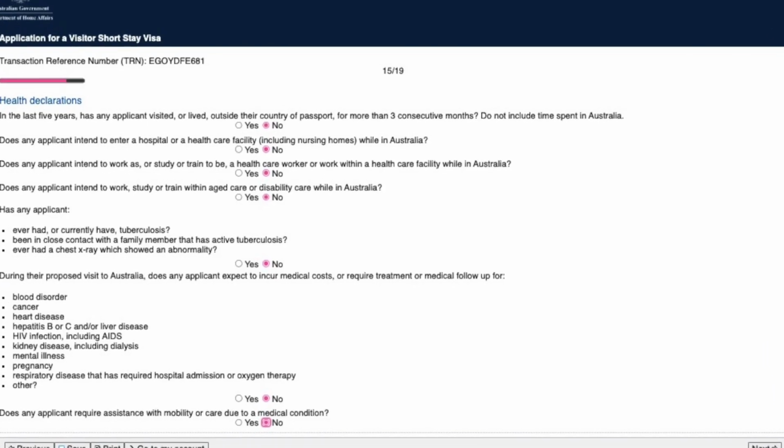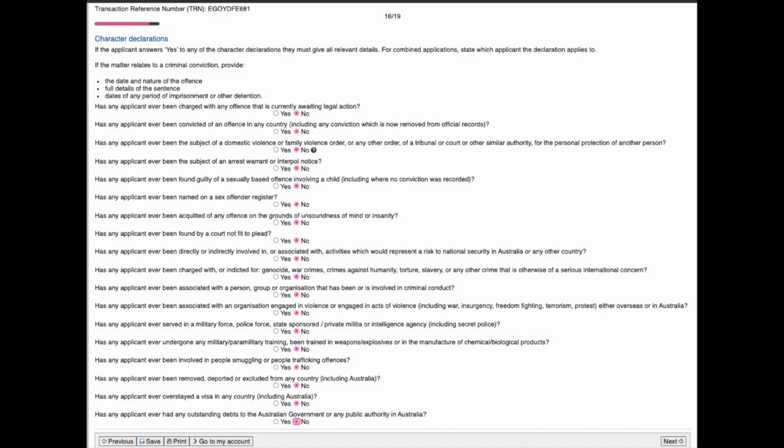But if you don't have anyone, of course, you just need to put self-funded, and make sure you have enough funds to travel to Australia. So after you fill that in, you just move to the next one. The next 2 pages will be about your health declarations and your character declarations. So you just need to answer whichever is applicable.